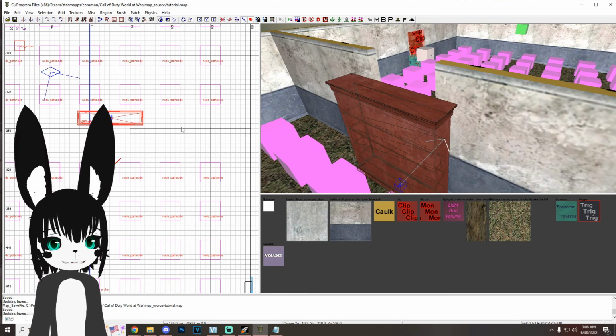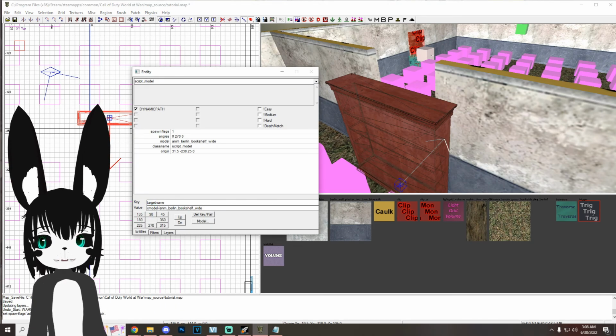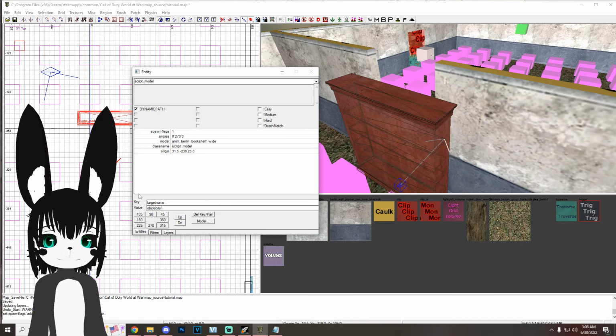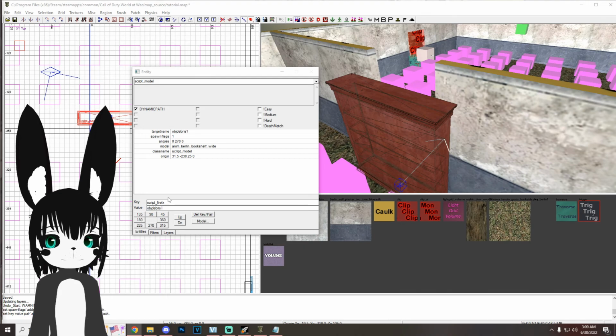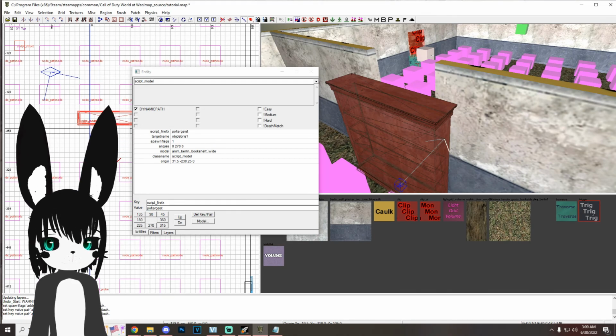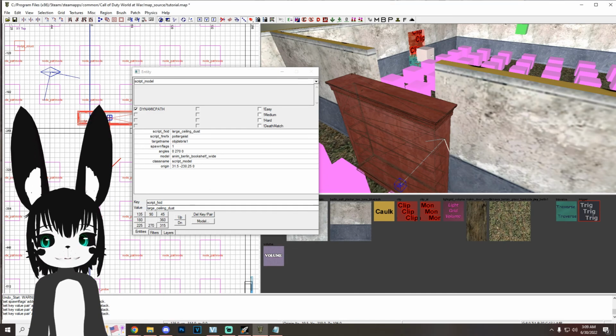Then with this script model, we're going to press N, check dynamic path. We're going to give it a target name, and for this one, let's call it object_debris_1. Then we're going to give it a script_firefx, and we're going to give poltergeist, giving it a sound effect that plays. We're going to give it script_fxid, and we're going to do large_ceiling_dust, which is going to give it a particle effect.